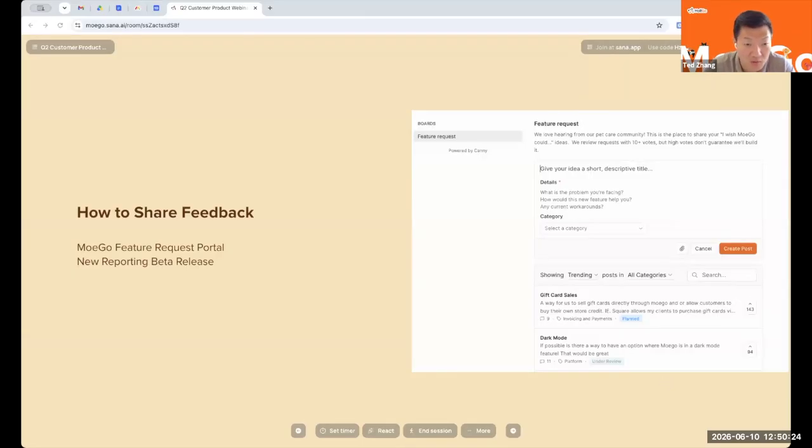Once we actually put it into development or we start testing, we'll update that status, and then you can raise your hand and say, hey, I want to be an early adopter, I'd love to test this. Or you can also give us feedback directly in that form. So again, the feature request portal is a great place for you to have your voice heard when it comes to our product.